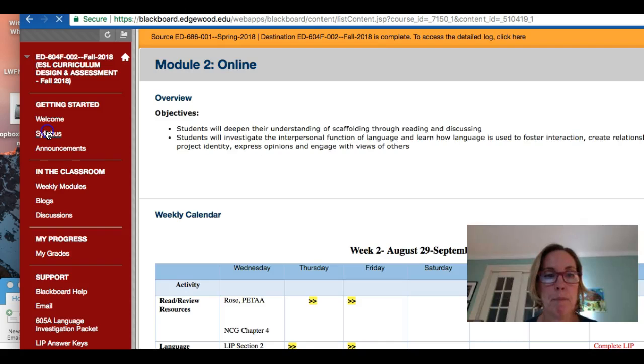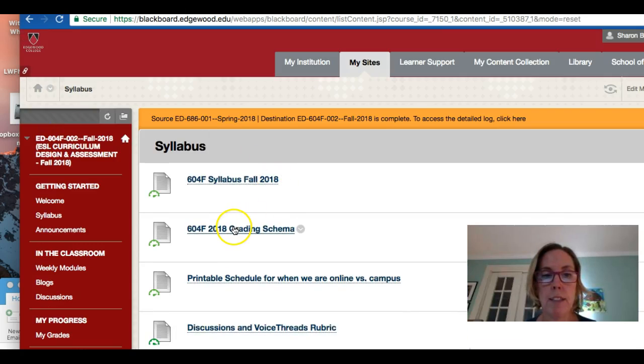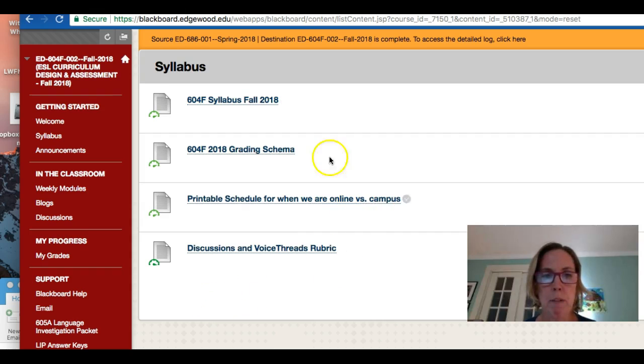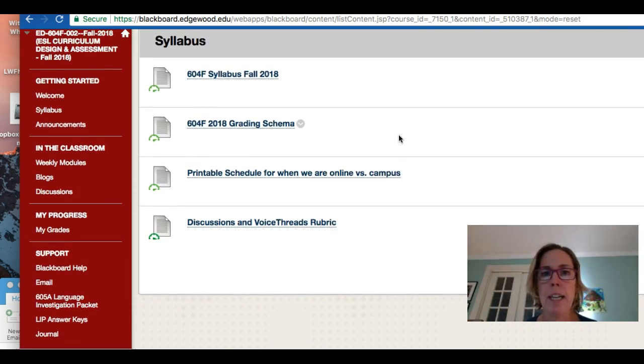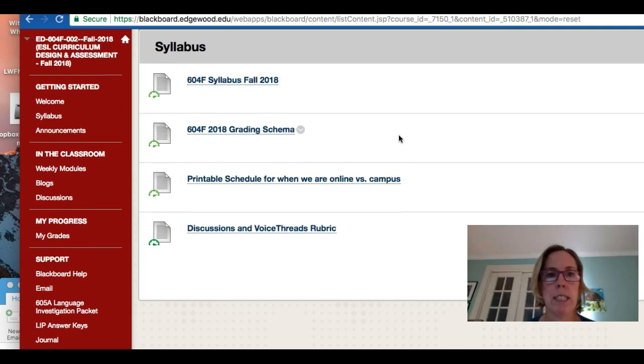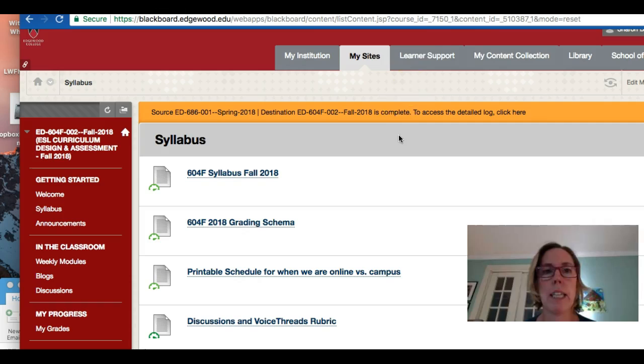Okay, something else: this grading schema is here. It was kind of buried before, and I wasn't sure whether it was there, but it is there. And I think that's everything. So let me know if you need anything.